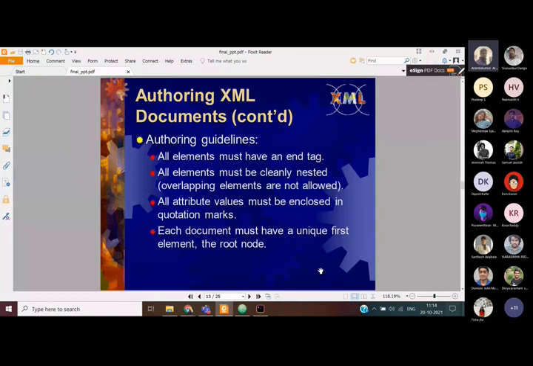Okay, so now we'll see some guidelines. It's very similar to HTML. So if people have done web development or front-end development, they'll know all these guidelines already. So all elements must have an end tag. All elements should be cleanly nested as well. And attributes should be enclosed in quotation marks. And also each document must have a unique first element, which is the root node.